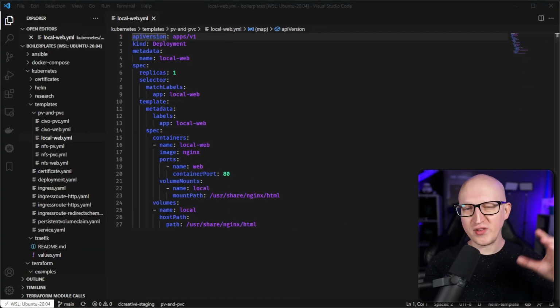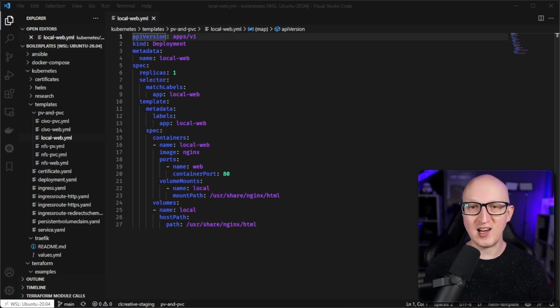So first of all, I will start with deploying a very simple Nginx web server inside my Kubernetes cluster, and I want to make sure that all the data, for example any websites, are stored on a persistent location onto the node's local hard drive.